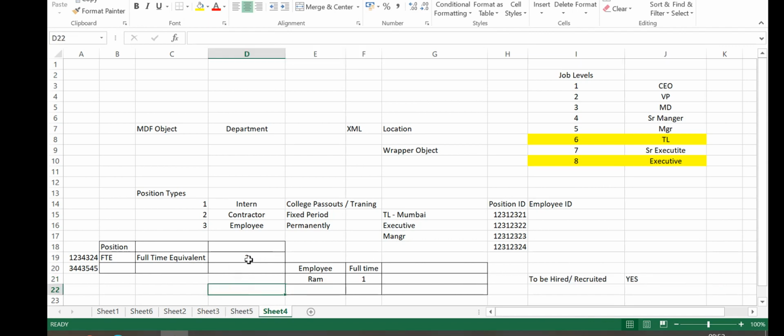But let's say you change the FTE from 2 to 1 because your client decided that यार ये position पे मुझे 2 बंदे नहीं चाहिए, मुझे एक ही बंदे चाहिए. I don't want to assign multiple employees. Then automatically when you change it to 1, this 1 is equivalent to the employee's FTE.